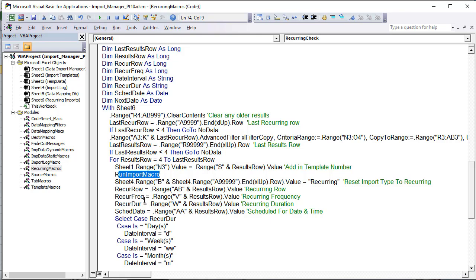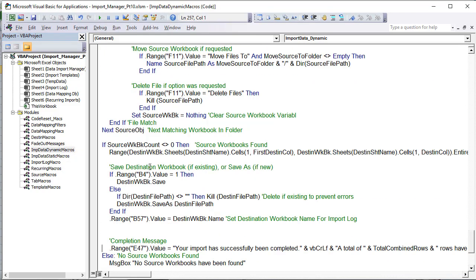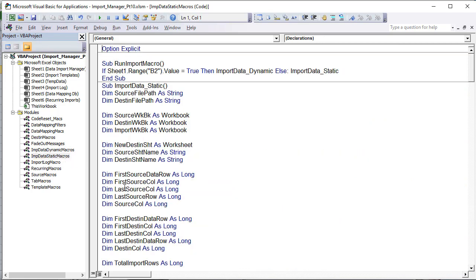That was, I think, episode 4, where we ran a run import, and that's going to run all of our imports. So if it's a dynamic macro, it's going to run here, and if it's a static macro, it's going to run here. Why is that? Because the run import macro will determine automatically if it's static or dynamic. If sheet 1 value 2, once the import loads, it's going to run automatically, depending upon this value, whether it's static or dynamic. So now we can run it.